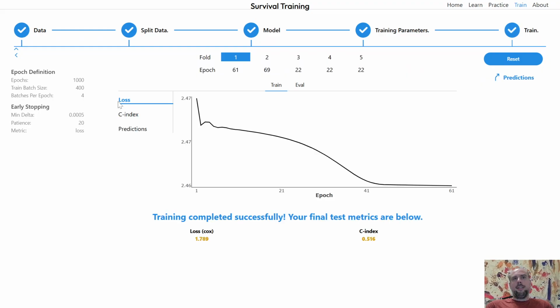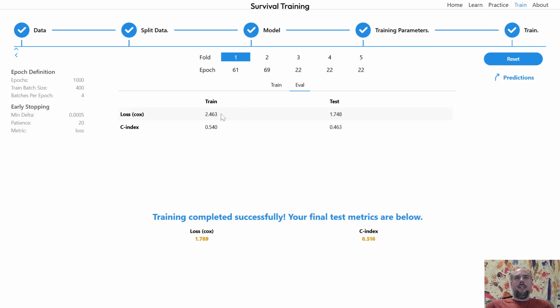First, there's the loss. Now, this loss is identical to what you will get with Cox regression. The interesting thing about this loss, though, is it depends on the size of the data. So our train had 400 samples, but our test only has 100 samples. And that's why our test loss is lower. It's simply because of the difference in the sizes of the folds. So you can compare this loss directly to a Cox regression, assuming you use the exact same folds.